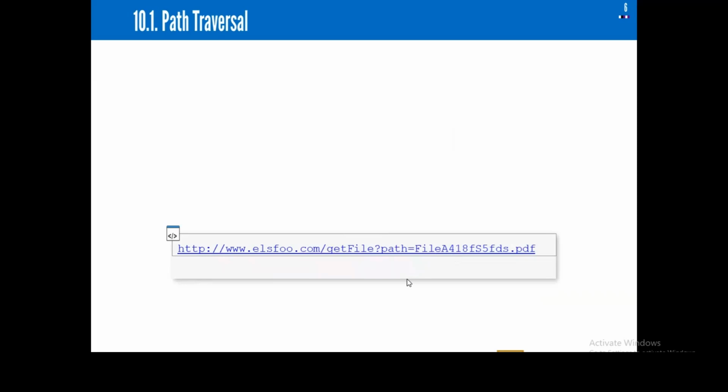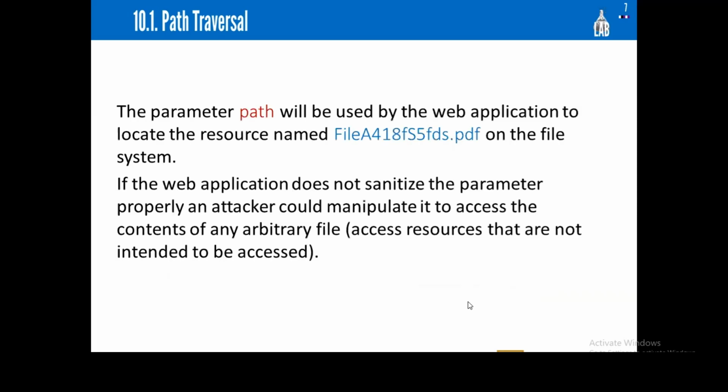As you can see, this probably is taking a particular file on a web server. This is not a good coding practice. The parameter will be used by the web application to locate the resource, so that means there is a file with this name on the file system.